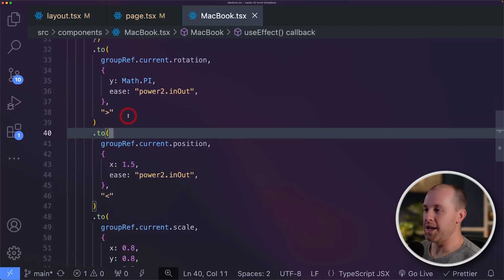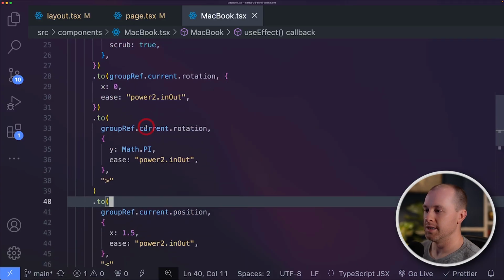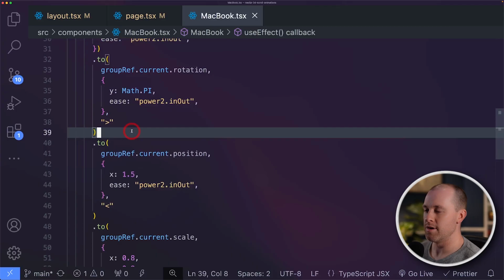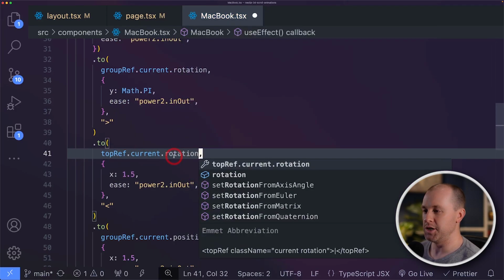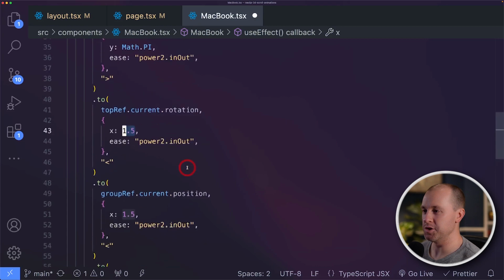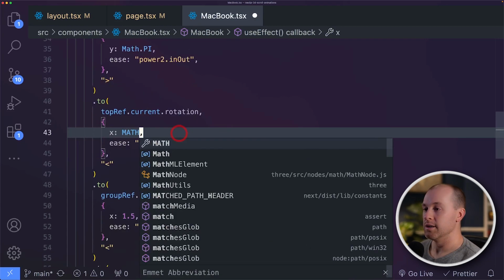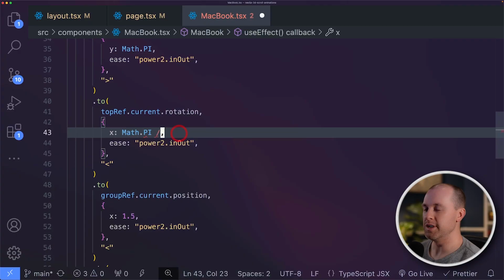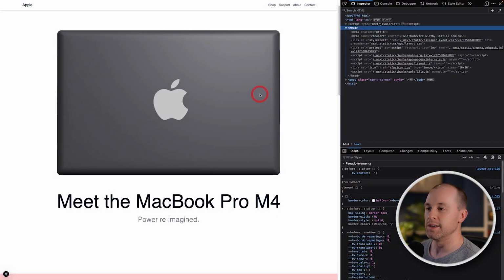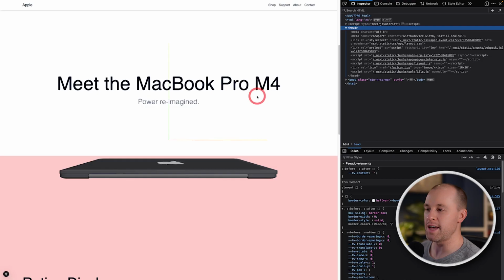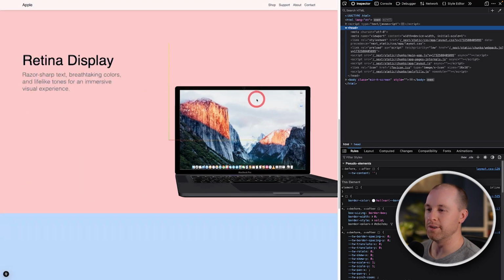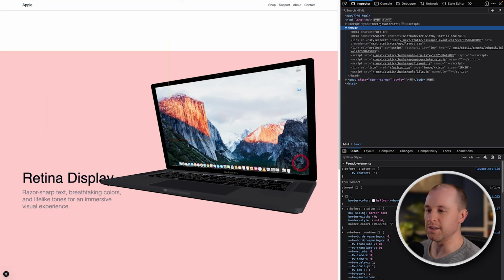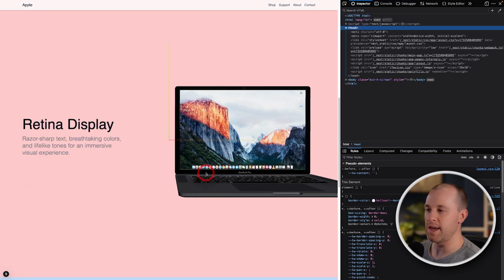So let's see, I think we can have this happen right after our Y rotation. So we'll do the top ref rotation, and we'll set the X rotation to, let's just guess and do 90 degrees. Now when I scroll down, first it's going to fall down flat and then it'll rotate. You can see that screen opening up. That looks pretty cool. Looks like our lights are a little bit dim, so we may need to tweak that.